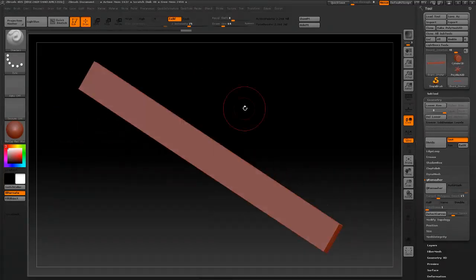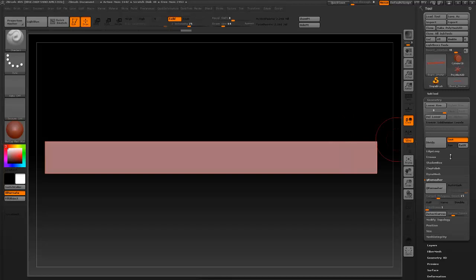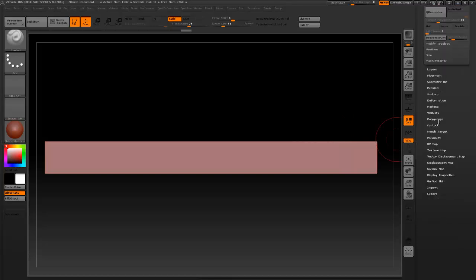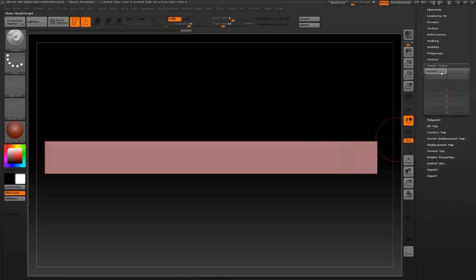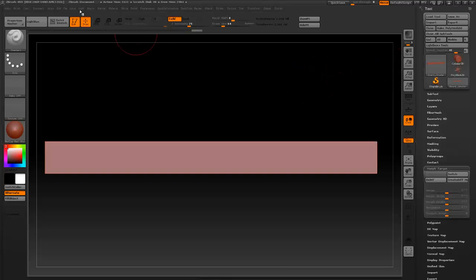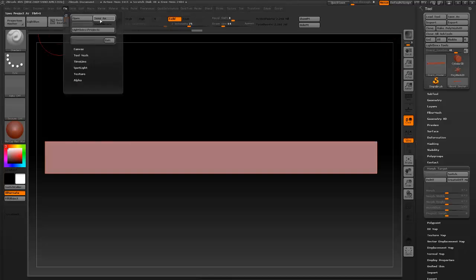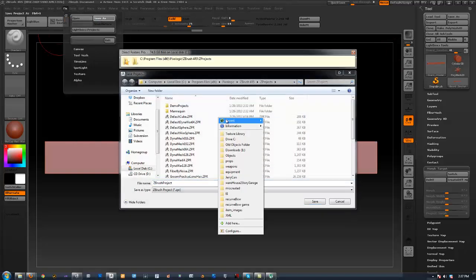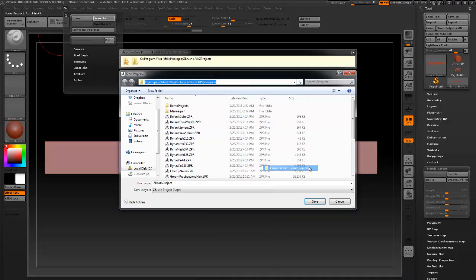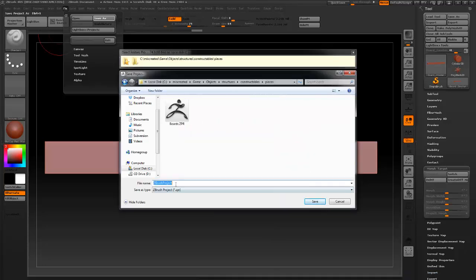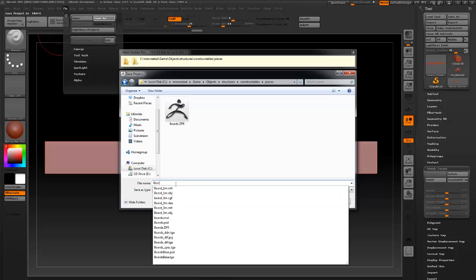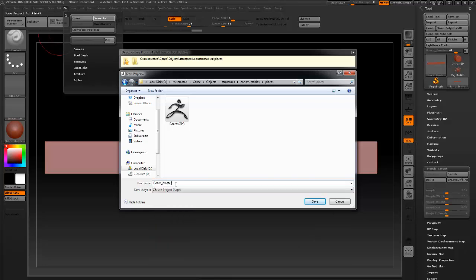Shift F to close that again. And what we're going to want to do here, first thing, is go ahead and set a morph target right away, just in case we mess anything up. And go to File, Save As, navigate to our pieces. We'll save this as board_2D.